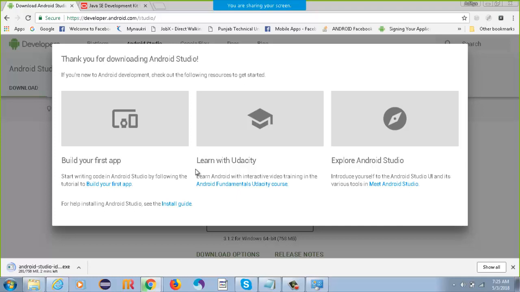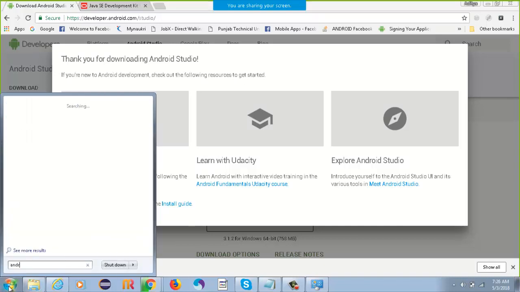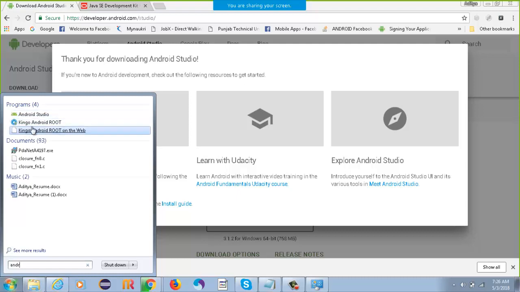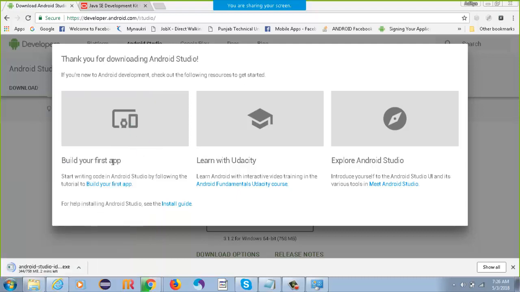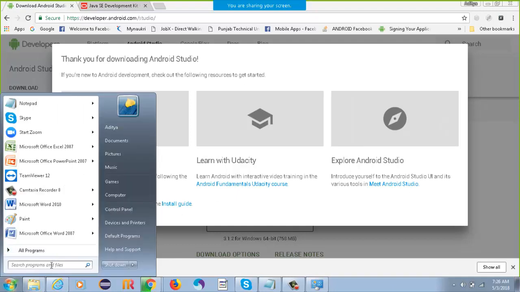After downloading Android Studio, I'll show you how to configure it, because you need to download some SDK tools for it. Till then I can show you my previous Android Studio, because I'm also downloading the latest one. I already have the previous one, but I'm going with the latest one. While my Android Studio is getting opened, what I want to emphasize is why this SDK is important. Let me open the notepad.